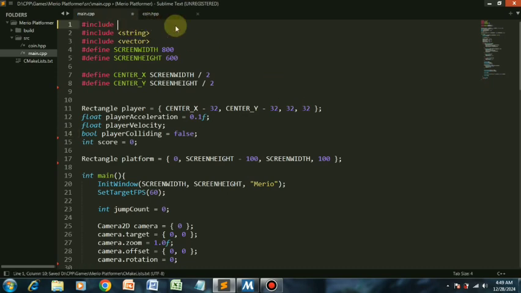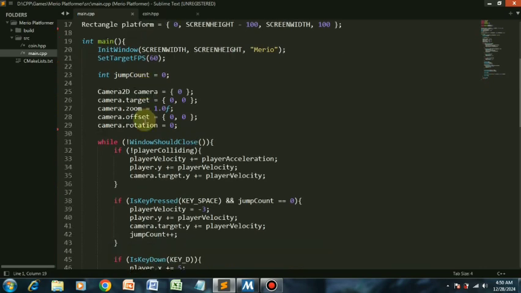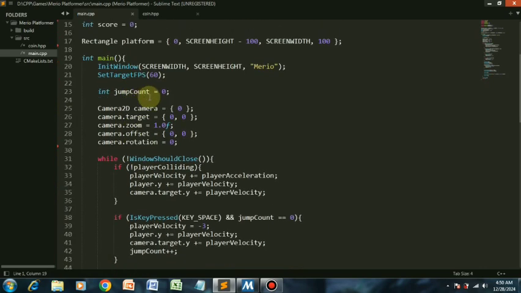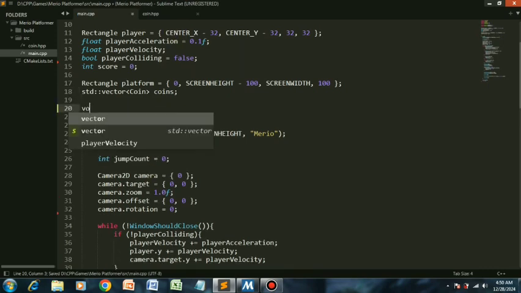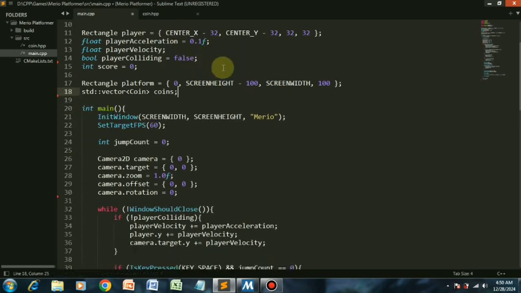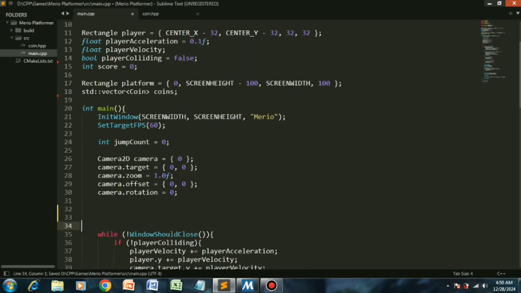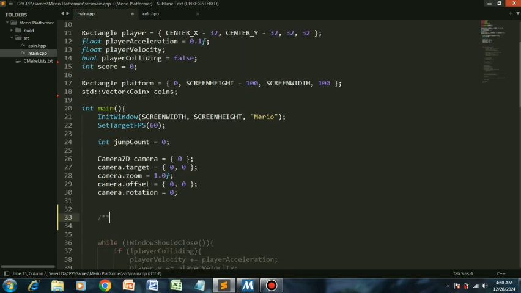Now we'll replace this with coin.hpp because coin.hpp has Raylib, and because we are importing that, then Raylib will be imported with coin.hpp. So now we actually need a vector of coins. std::vector coins. So let's make a function. Not right now. Right now we'll just generate coins.